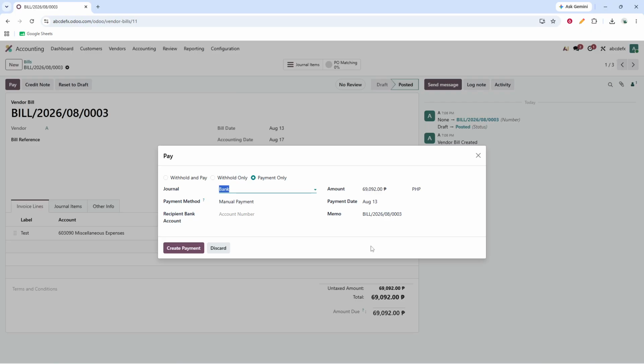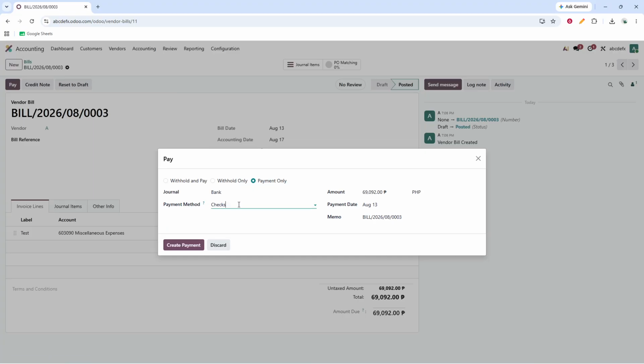In this window, select Payment Only. This option is used when you simply want to register a payment for the existing bill, without making changes to the bill itself. Next, choose the appropriate journal. In many cases, this will be your bank journal, but the correct option depends on where the money is being paid from. After that, select the payment method that matches how the payment is being made. This helps keep your records organized and consistent.